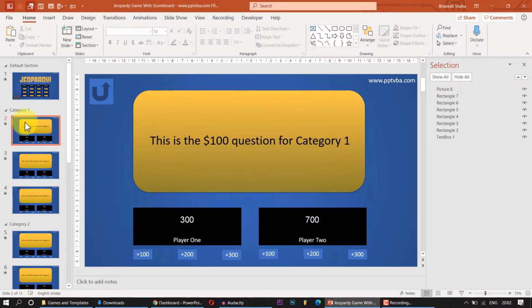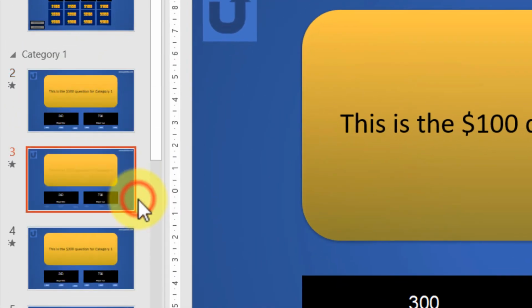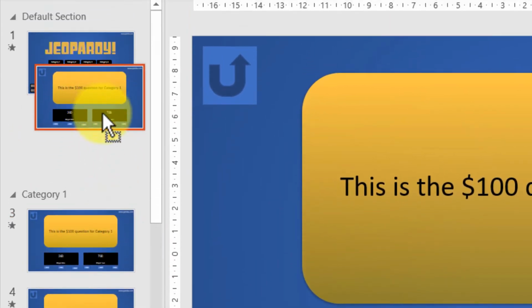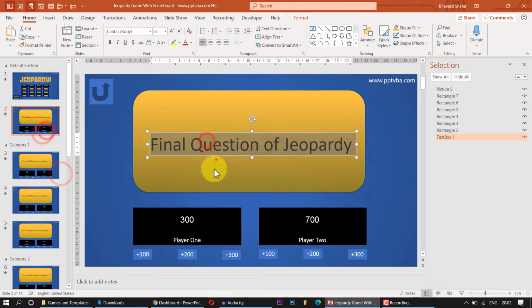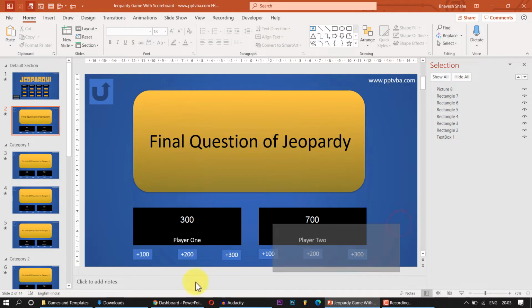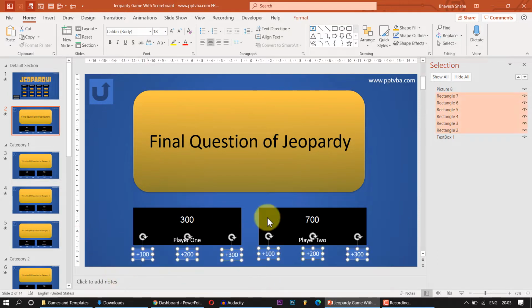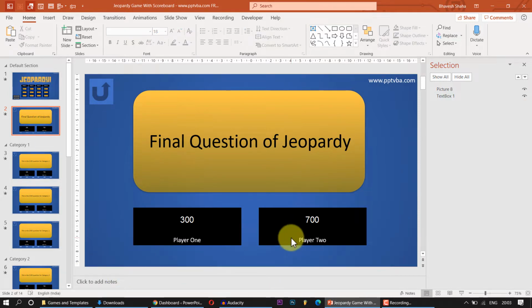What I'm going to do is take slide number 2, right click here and duplicate the slide. I'm going to bring it above category 1. So this will be our final question. So let me just type here. Now you can select these 6 boxes which were additions to the counters and delete that. We are going to create a wager here.